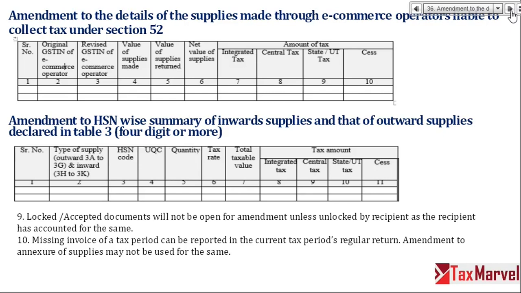Now what will happen is, I uploaded an invoice and the recipient has accepted that invoice. Can I amend that invoice? So I cannot amend any invoice which is locked by recipient. So recipient has locked and taken credit. I cannot amend. I have to go back and ask him, you unlock the invoice, then I can amend. So that we have to keep in mind. Credit note, debit note, section 34 can only be issued by supplier. Recipient cannot issue credit note or debit note. Recipient can issue credit note, debit note in case of a financial transaction, right?